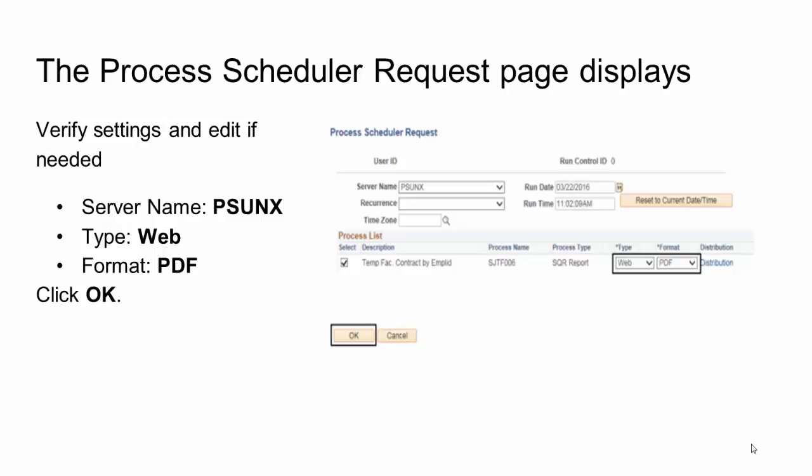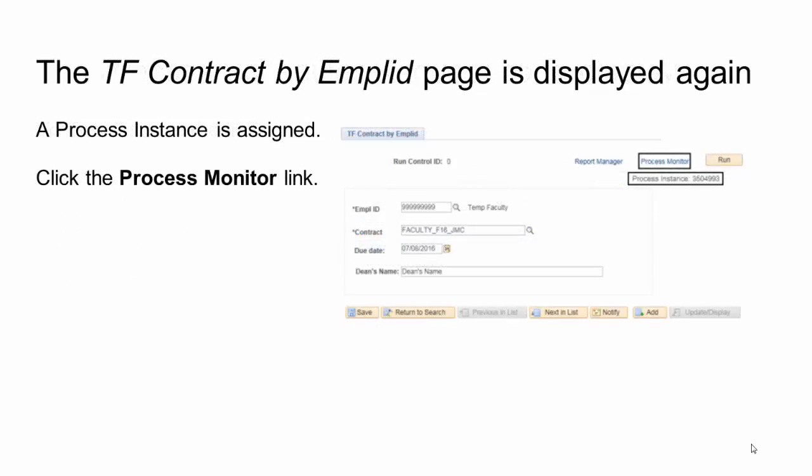The Process Scheduler Request page displays. Verify settings and edit if needed. Server name, PSUNX, type, web, format, PDF, then click OK. The TF Contract by EMPL ID page is displayed again. A process instance is assigned.